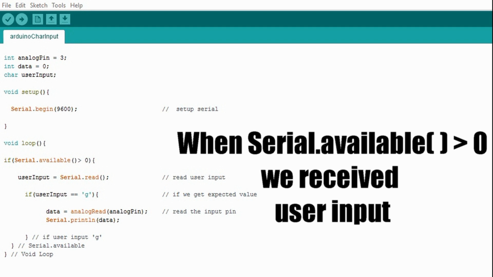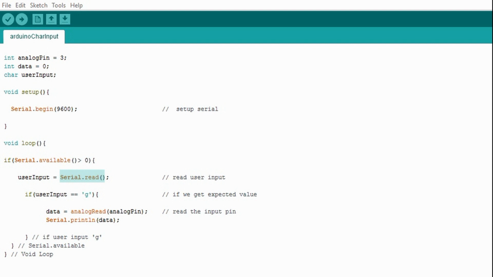We first encounter a serial.read. What this does is read the first byte that's on the buffer and assign it to user input. With user input, we now know what is on the buffer and we compare it to a known value. That's what the second if statement does. It compares the user input to the letter G, and if it's equal, it reads the data point off the Arduino's third pin, which is assigned to data. And then once we get that data, we print it to the serial bus.